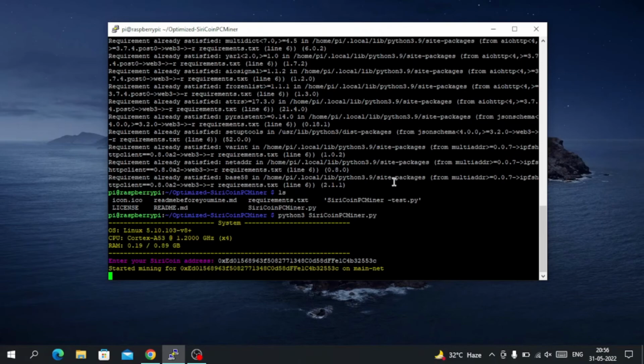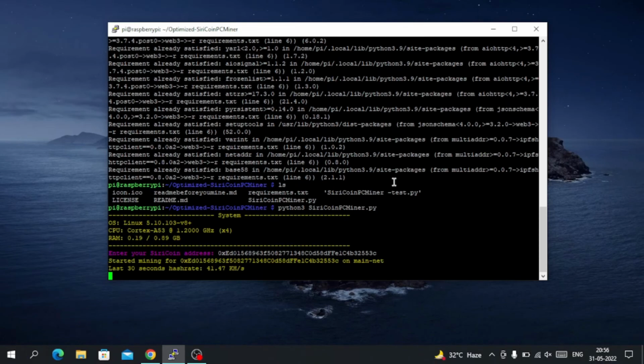I'm using a Raspberry Pi 3 module. It would give me around 41 to 42 kilo hashes. As I told you, 47 kilo hashes per second, sorry guys. And if you have a higher version like a Raspberry Pi 4 module or other boards like this, you'd have a higher hash rate than me. So that's it in this video.